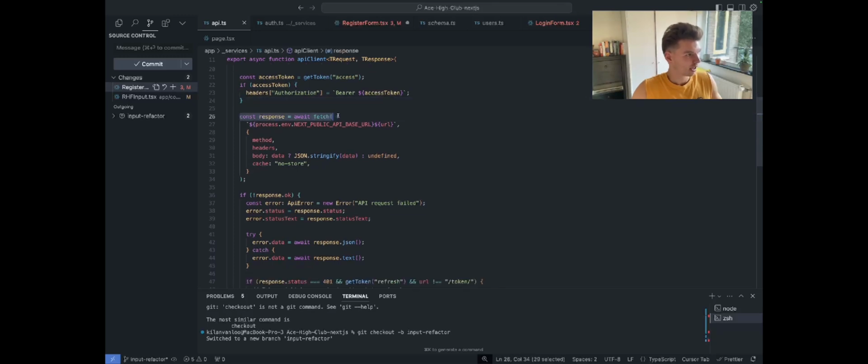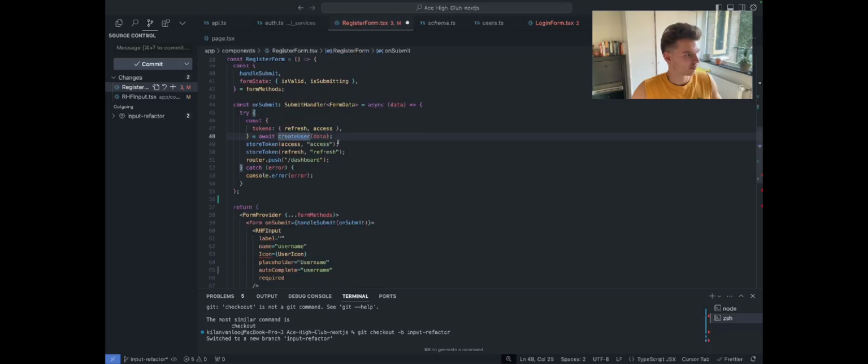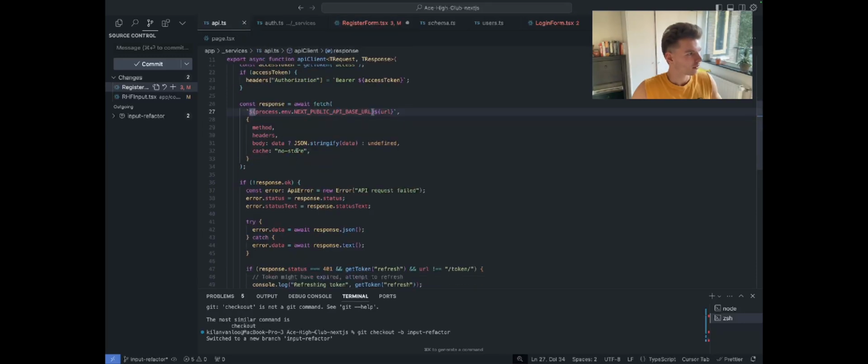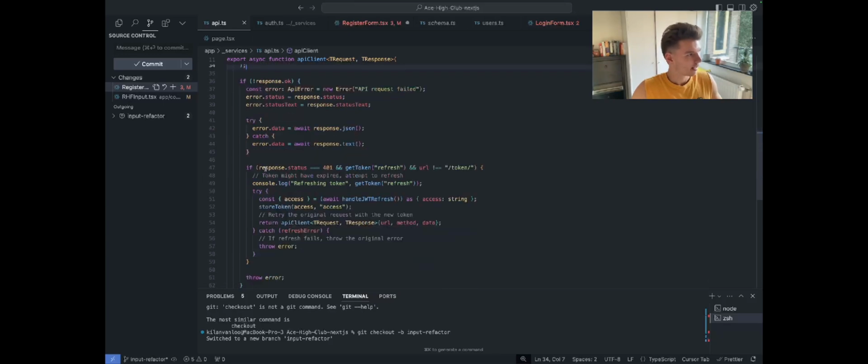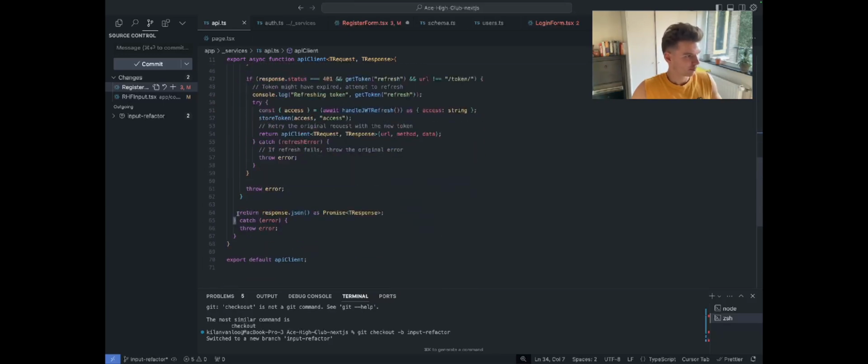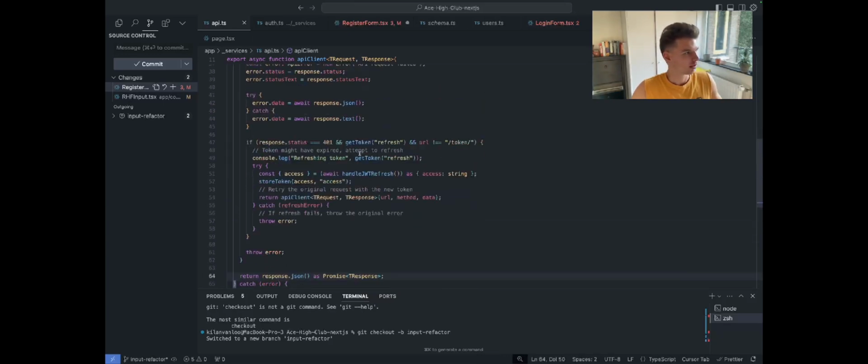And so then we're going to make our actual request to the backend, to a certain URL that's provided in the register form. So here we're going to make the request to create a user basically. And then we're going to return that response if everything went well.